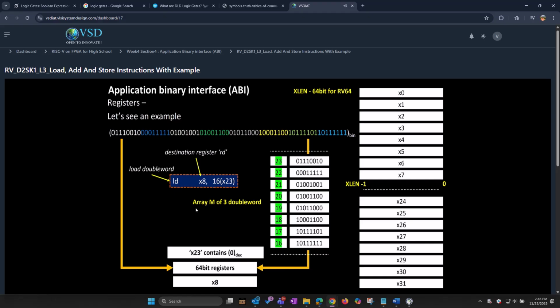X8 is the destination register where you want to load your data. And x23 and the offset together form your source address. Basically, the offset immediate is 16 and x23 is the source register RS1. The way it works is 16 gets added to the contents of x23 to form the final address. Now the contents of x23 is 0. You add 16 to it and the pointer reaches this point.